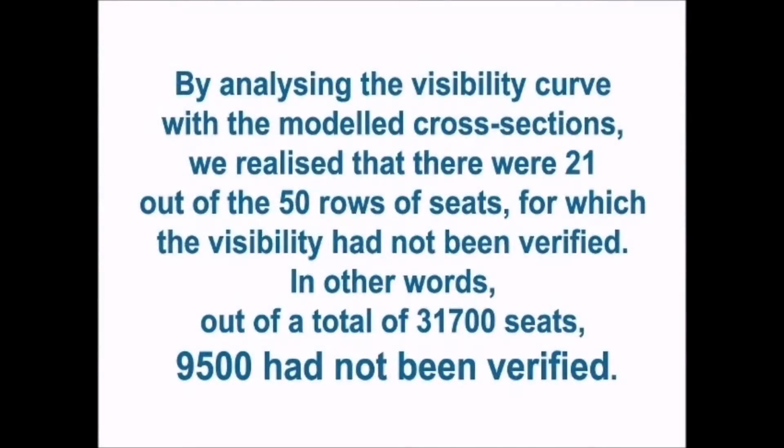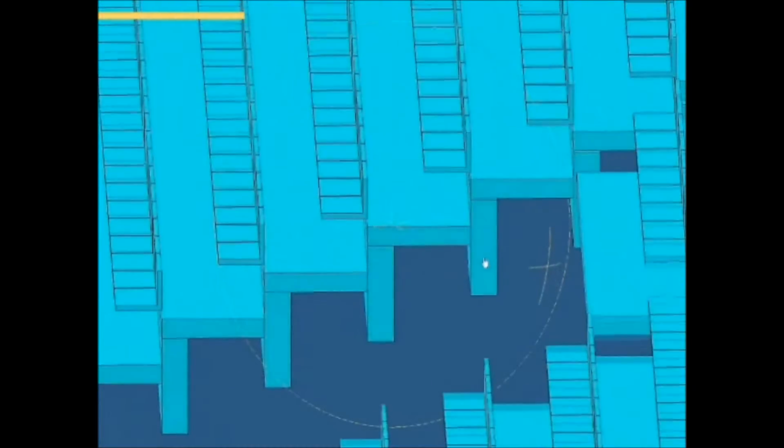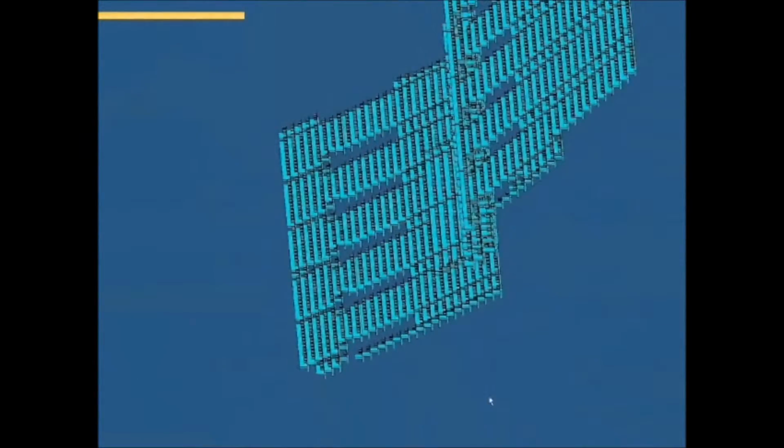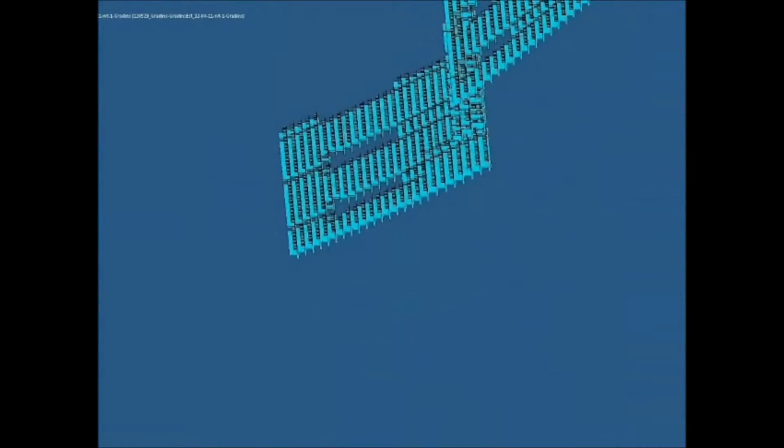In other words, out of a total of 31,700 seats, 9,500 had not been verified. So, we redesigned the tiered seating based on the 3D model, into which we integrated all of the relevant data we got from the contractor, the architects, and the client.